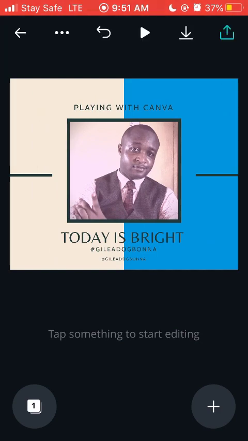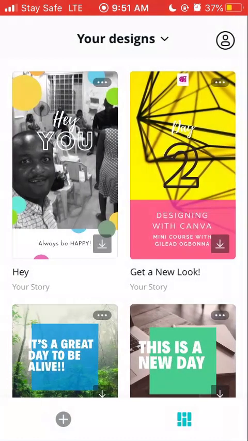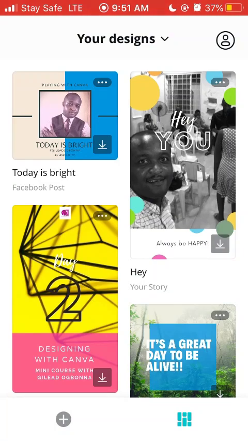Check your time. If you have your stopwatch, how many minutes did that take? So basically, that's how you create as many designs as you like on Canva.